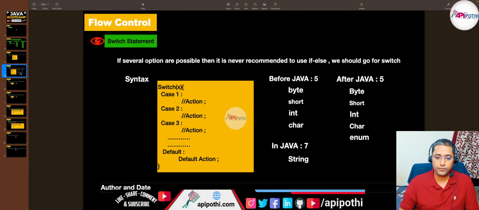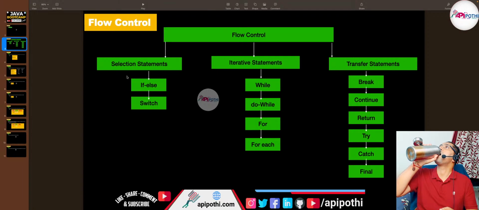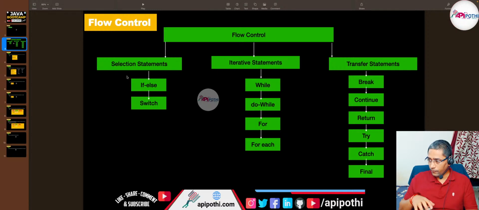Yes. Now the next concept is called, where we are still in the selection statement. Inside the selection statement we have learned if else. Now we are going to learn the switch condition. What are we going to learn? Switch. But how to teach you the switch?